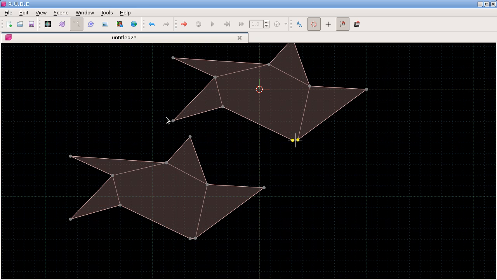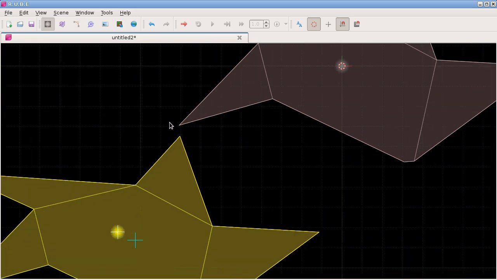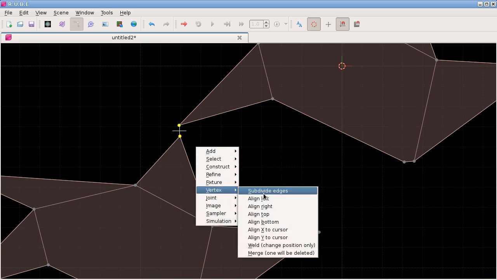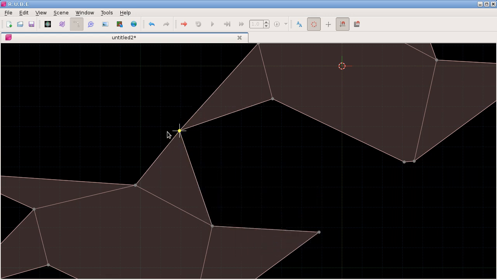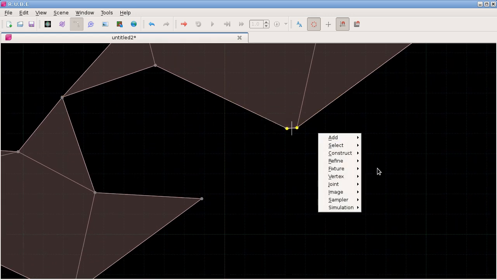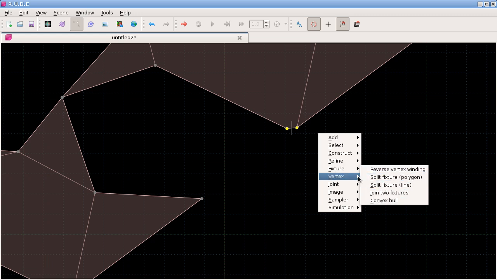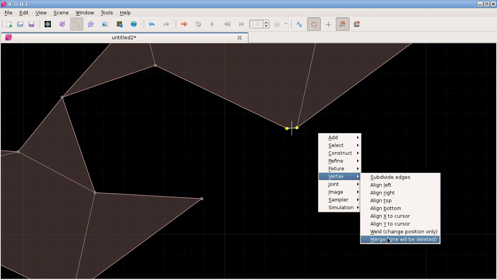Weld is handy for when you have a situation like this where you have things close and you want to just force them to be in the same place like that, but I don't want to delete them because they're in separate fixtures here. So that's what weld will do. And merge is similar, but it will actually delete one.